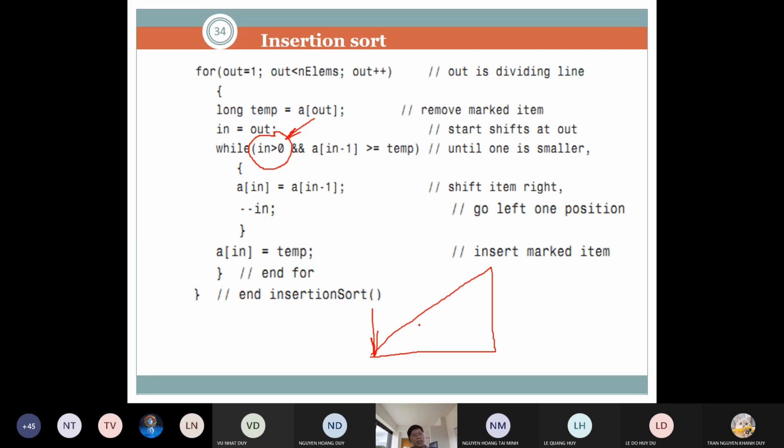Second question. Is it possible to run these algorithms on a descending array, to sort the array in descending order? Is it possible? It means after we update.